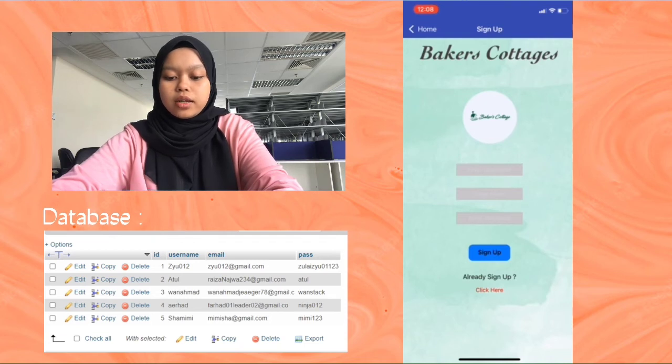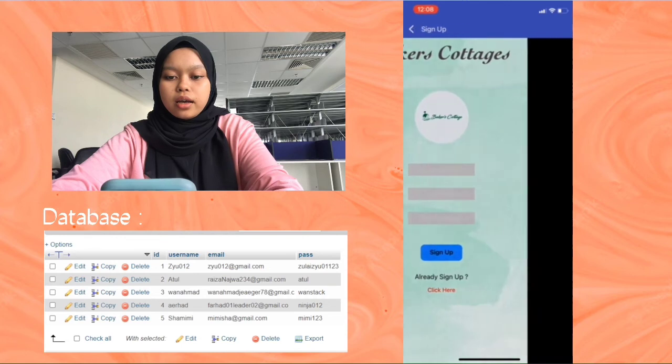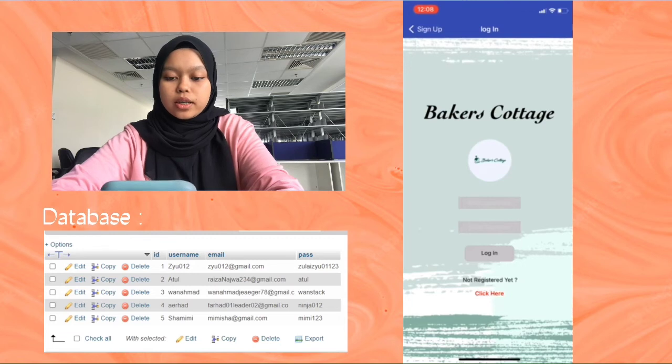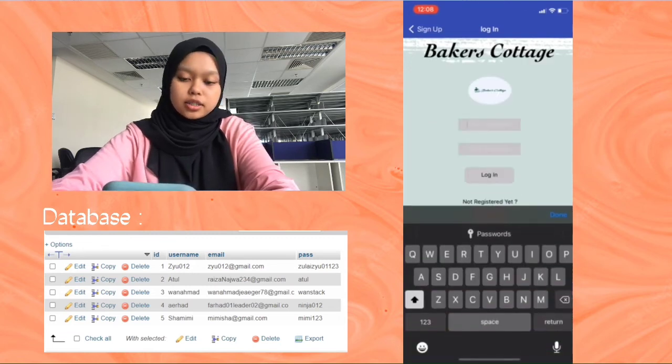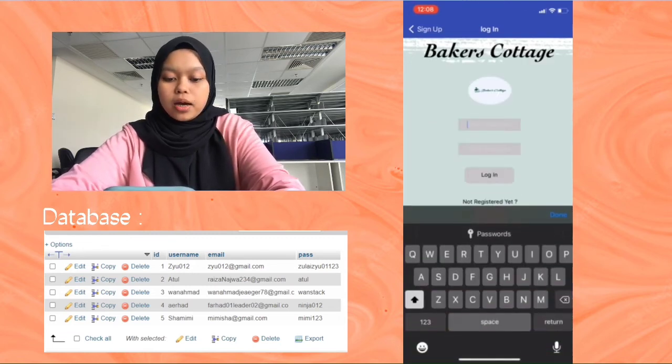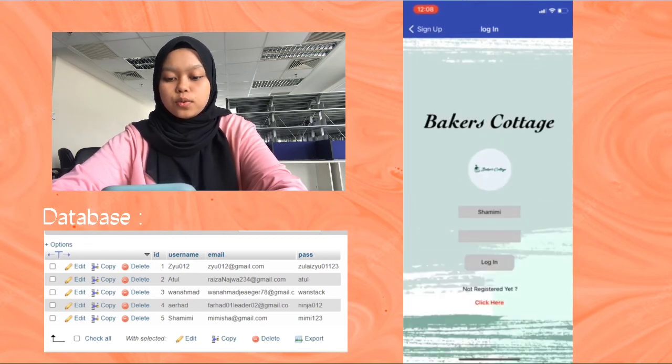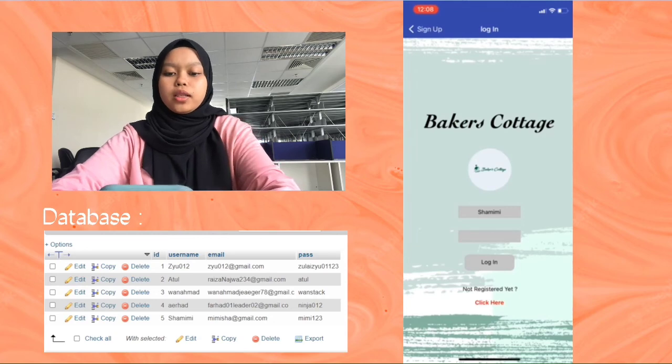After that I click here and it will go to the login page, where the user needs to enter the username and the password that they registered just now. My username is Shamimi and I enter the password. After that the user needs to click the login button.